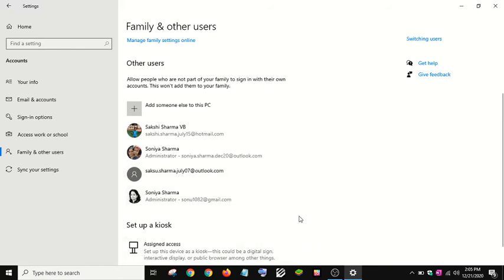And first lock your computer. Then go to the profile that I have added. Just click on Sign in and enter the password for that account. Email address, sorry. And you have to wait for some seconds.